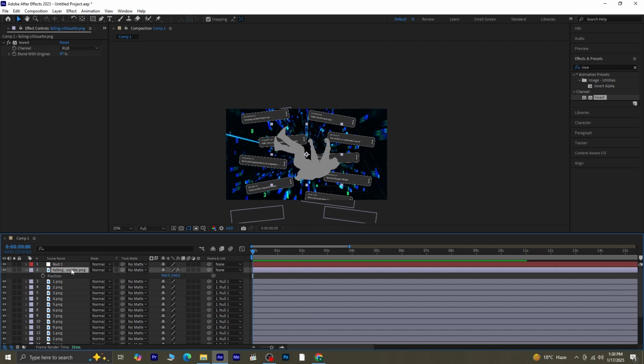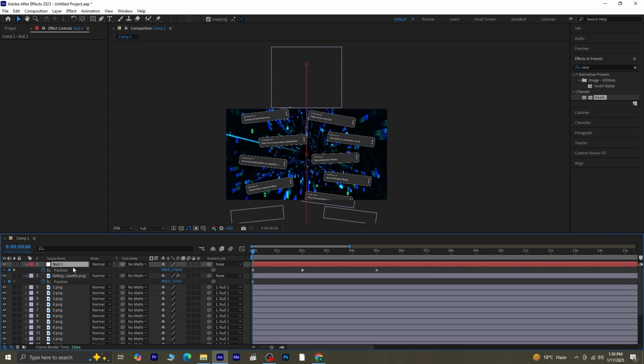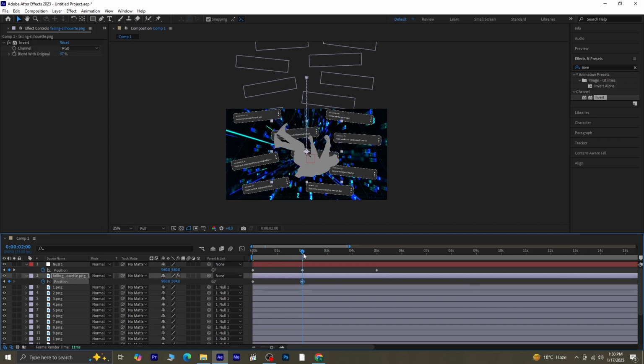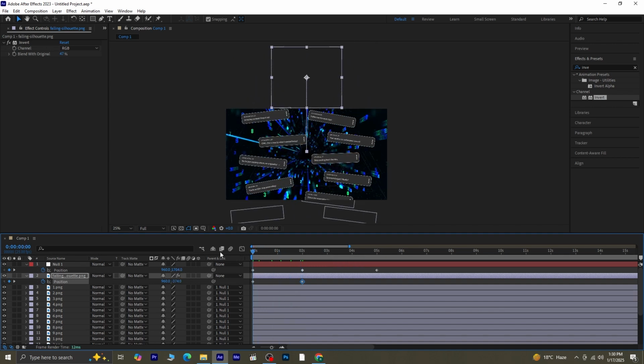Move the playhead to the first frame, click the stopwatch next to position, and position the silhouette at the top of the frame where it isn't visible. Next, move the playhead to the 2-second mark and adjust the silhouette's position downward so it falls visibly into the frame. Preview your animation.